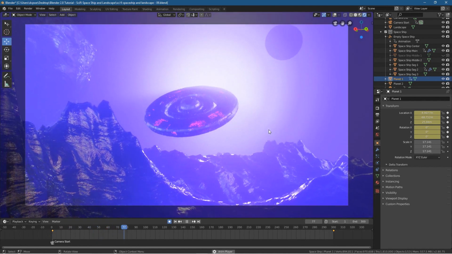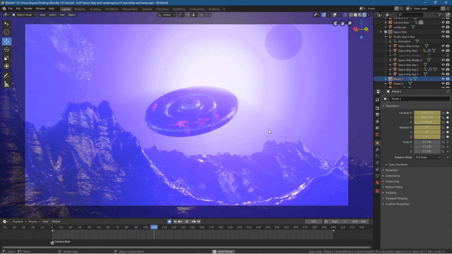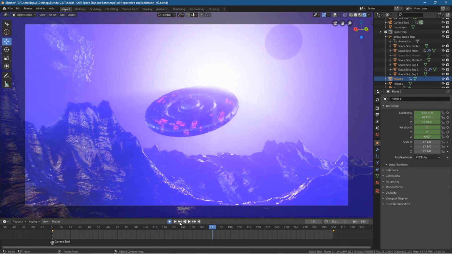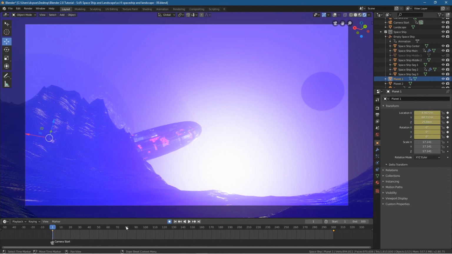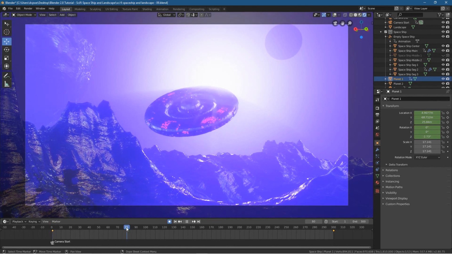And we'll see what that looks like now. Yeah, and I like it, it's just rotating really, really slowly. That's what I want. Okay. So we're working up to frame 80 now. So on frame 80 we need to be doing something else.